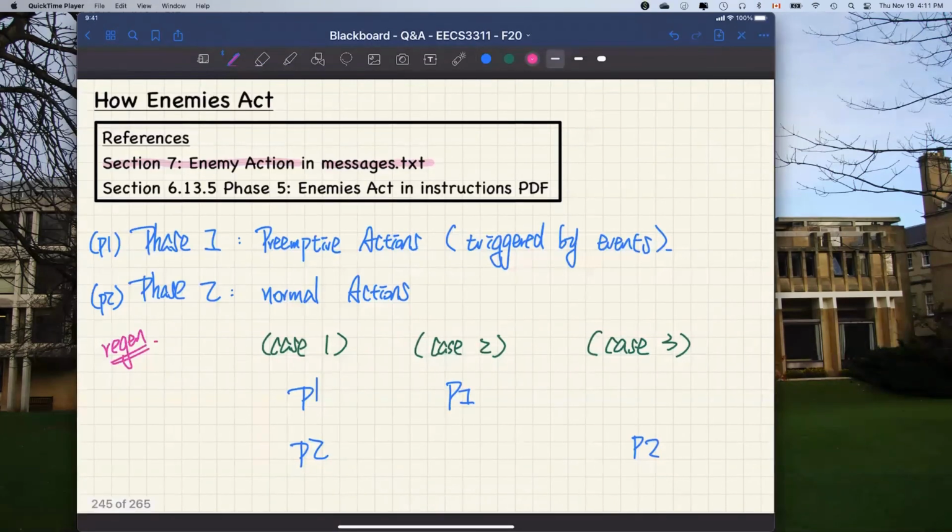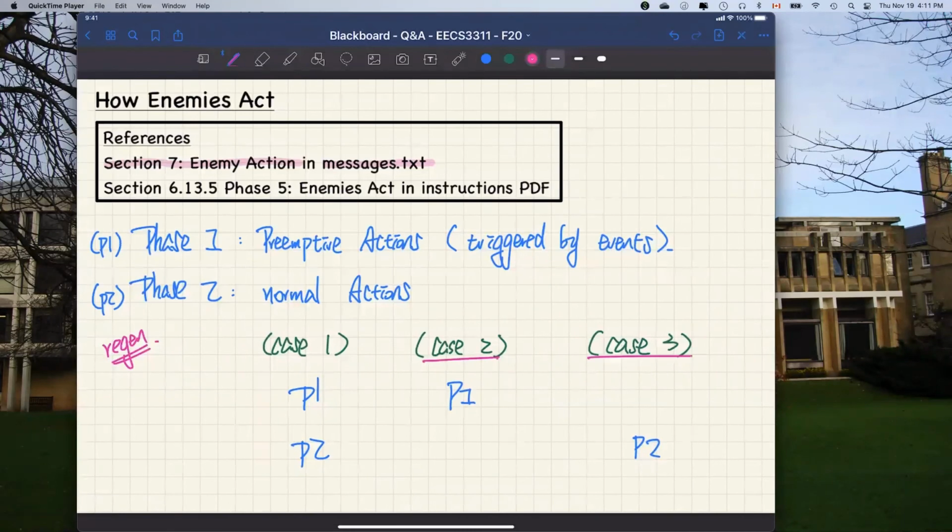So for case 2 and case 3, it should be quite obvious: you have to do the regen in this case right before the preemptive action, and in this case over here, right before the normal actions. These are easy. However, for case number 1 over here, you have to do it right before the normal action. You can think about it as in between P1 and P2. You don't do it right in the beginning over here. That's not the way to go. Okay, so this will be the regen.